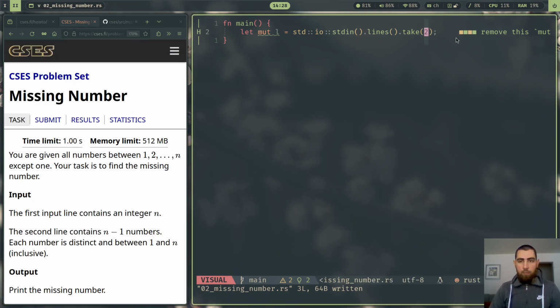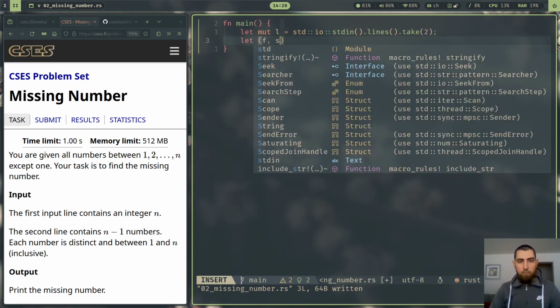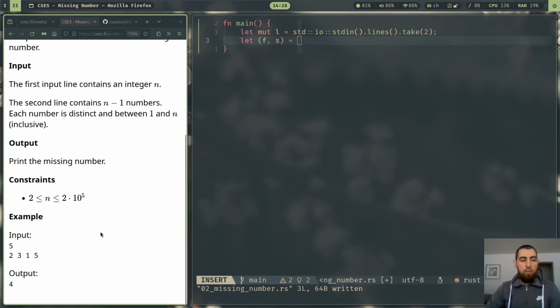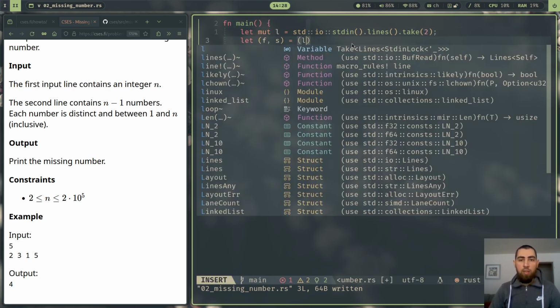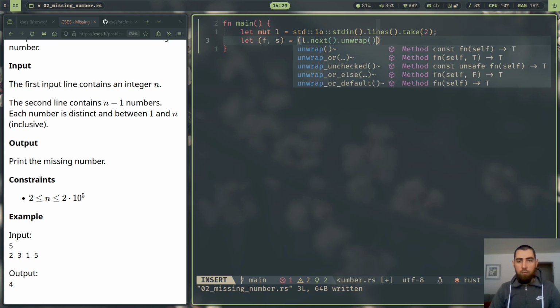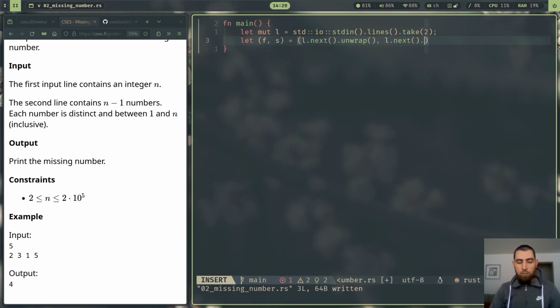Then we take first and second, so we want this to be in a variable, the first line, and then the second line in the second variable. All right. So what we can do is we have here an iterator that got returned from the take method. And what we can do is just manually call next, right? So what we then have over here is in the variable f the first line and in the variable s the second line, right?